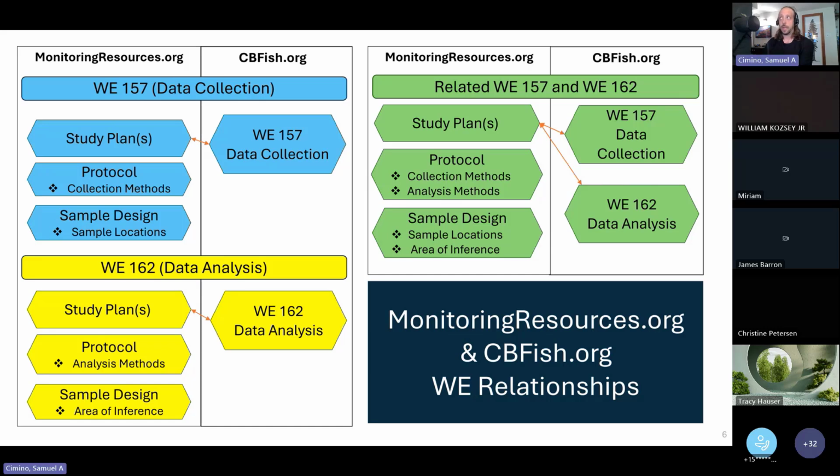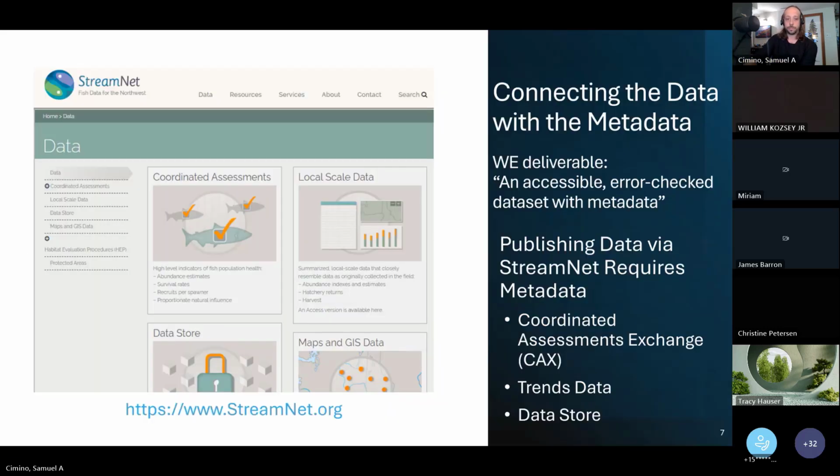Now, most are going to have a combination of both a 157 and a 162 that are related to each other. And so they'll have a study plan with a protocol with data collection and data analysis methods, and then a sample design with their sampling locations and dates and an area of inference. A lot of the time, what contractors will forget is that area of inference piece. We've been making that a little bit more simple recently.